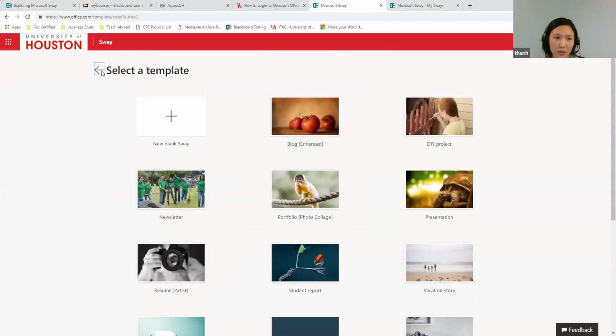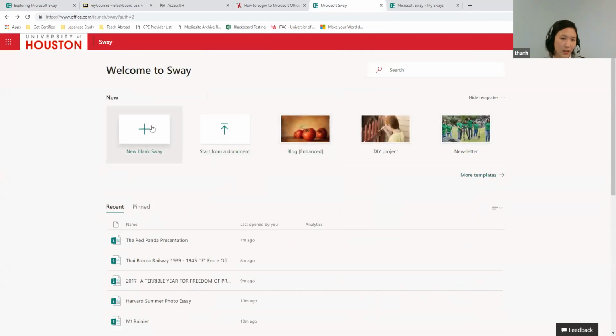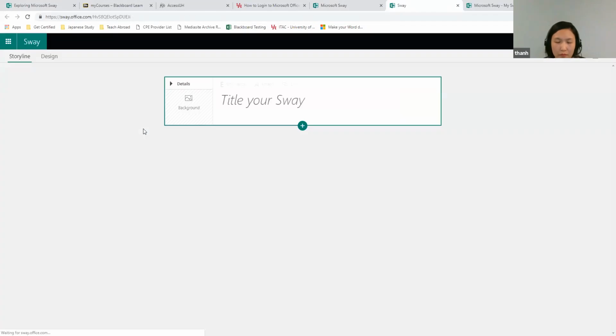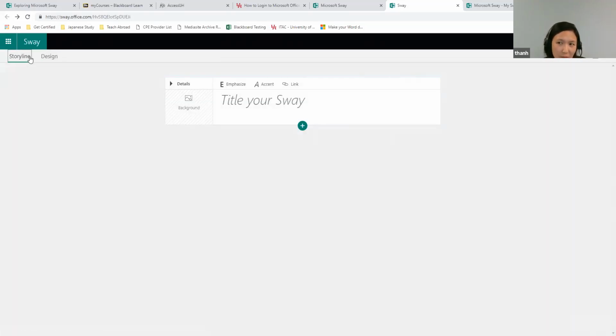So if I go back to where I was, I just select new blank Sway. And this is the work area that I'll be creating it in. Just imagine these as like your slides inside of PowerPoint. You are working in an area called Storyline. And if you want to see what you've created, you click on the Design tab, and then it'll show you. So right now I don't have anything, so you don't see anything.